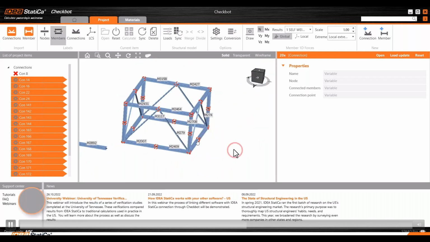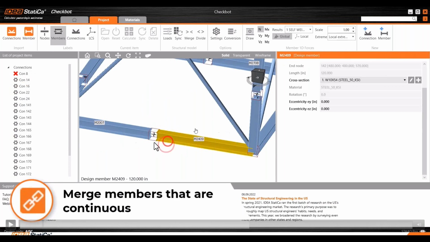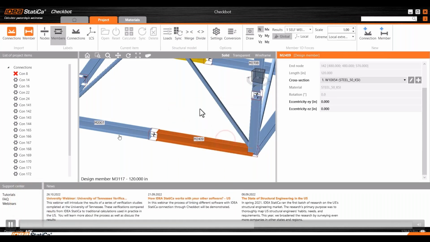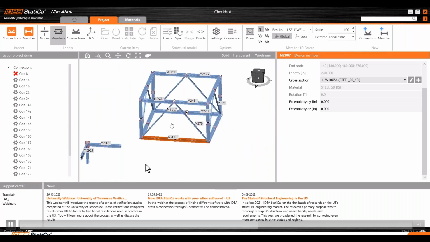Okay. One thing that you can do here in Checkbot is that you can merge members that are continuous, for instance, because in Staad.Pro, where you have a node, those members are going to be, let's say, not unconnected, but they'll be cut. So you'll have non-continuous members. So you can select a member, and if it's aligned, you can click on the merge option, select the member that is next, and then you click OK. So you will have a continuous member when you open that connection or that joint.